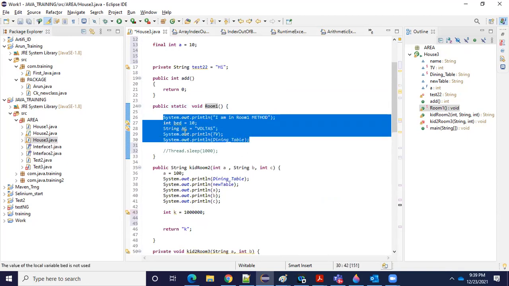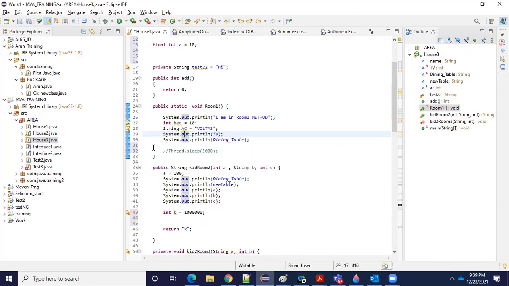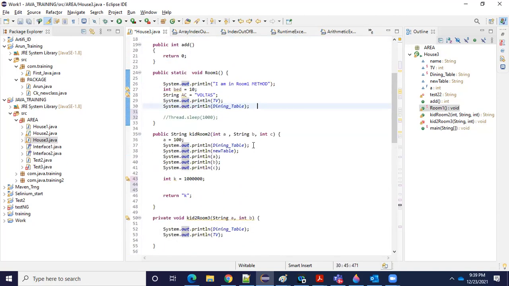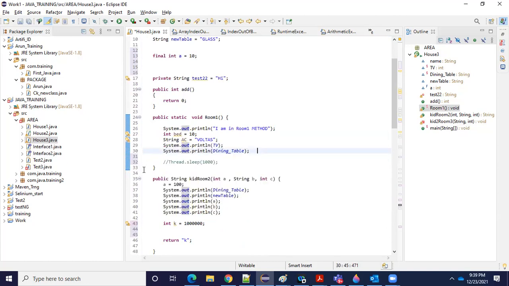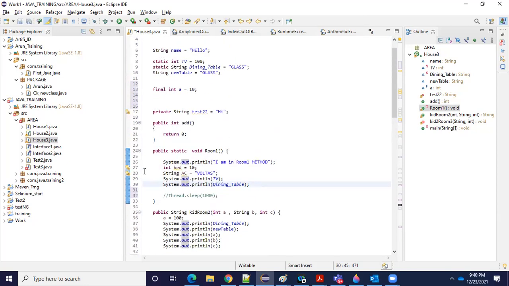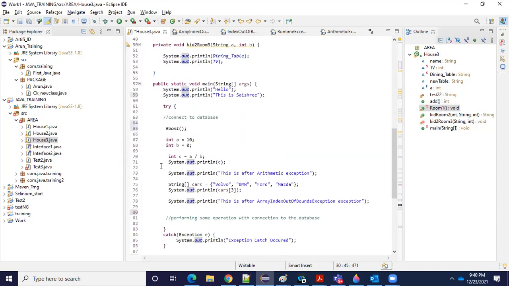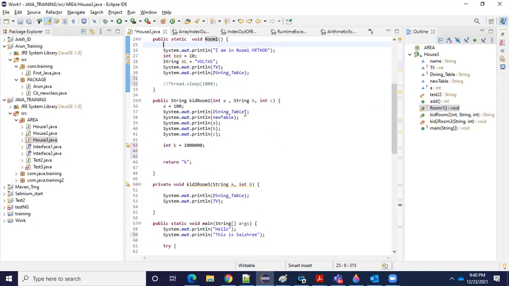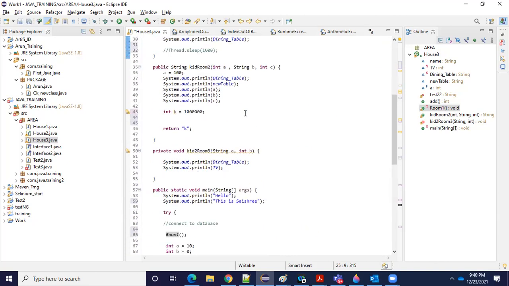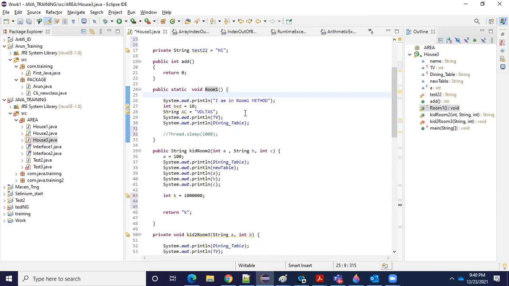Now tell me, if any exception happened here, how is it going to be handled? By using the throws keyword, it is passing that exception to the main method. We did not touch the syntax, we'll look into that. But how do you handle the exception in room one? Come on, think.